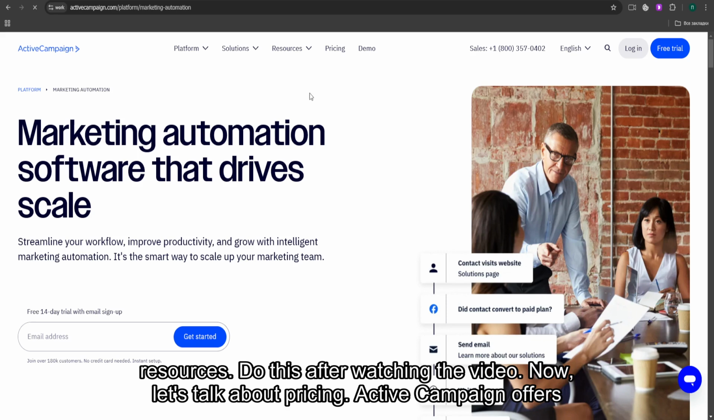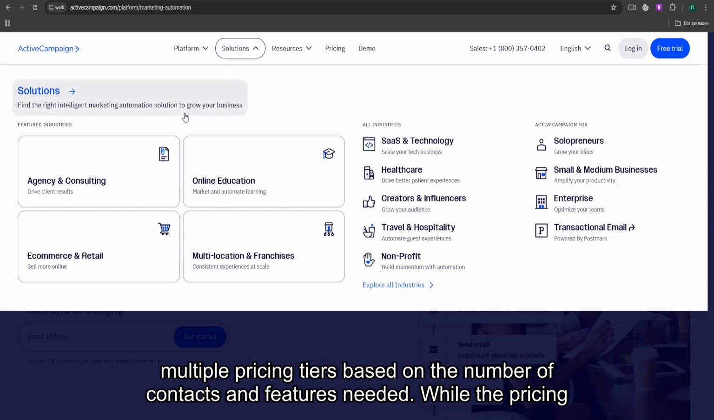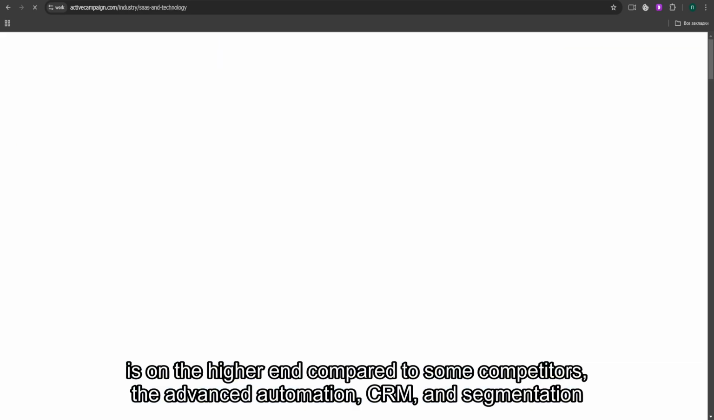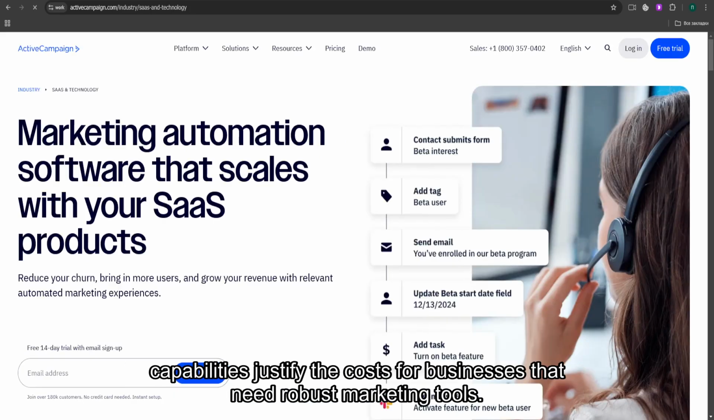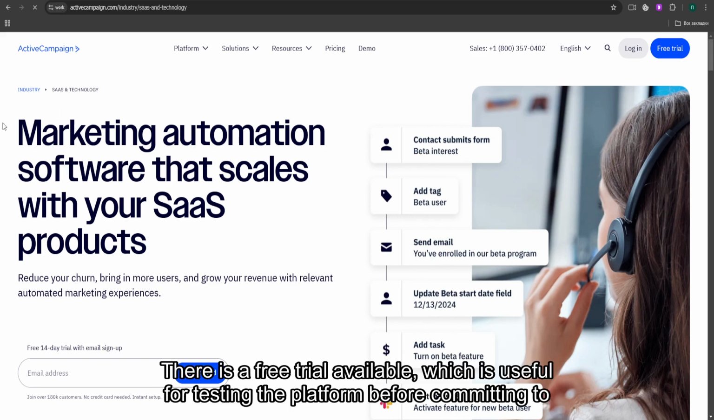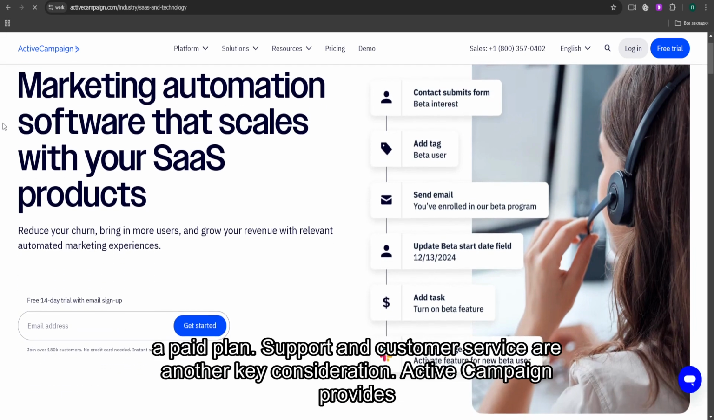Now, let's talk about pricing. ActiveCampaign offers multiple pricing tiers based on the number of contacts and features needed. While the pricing is on the higher end compared to some competitors, the advanced automation, CRM, and segmentation capabilities justify the cost for businesses that need robust marketing tools. There is a free trial available, which is useful for testing the platform before committing to a paid plan.